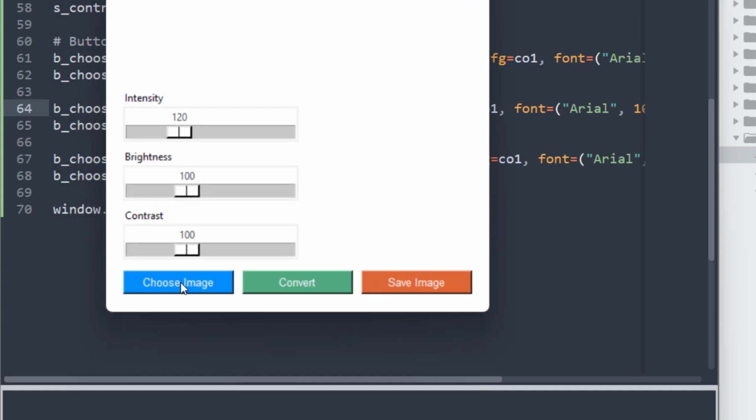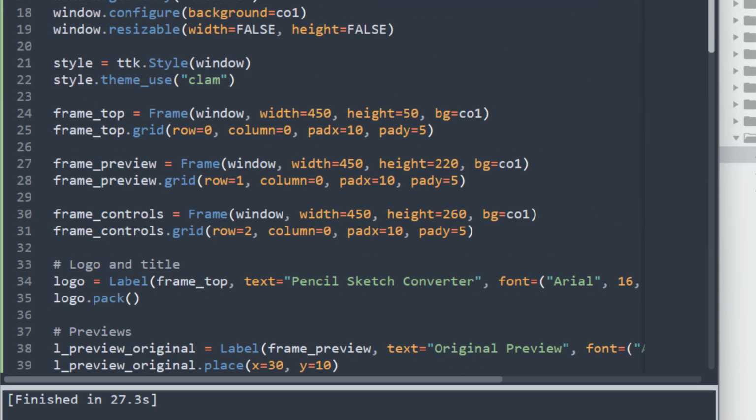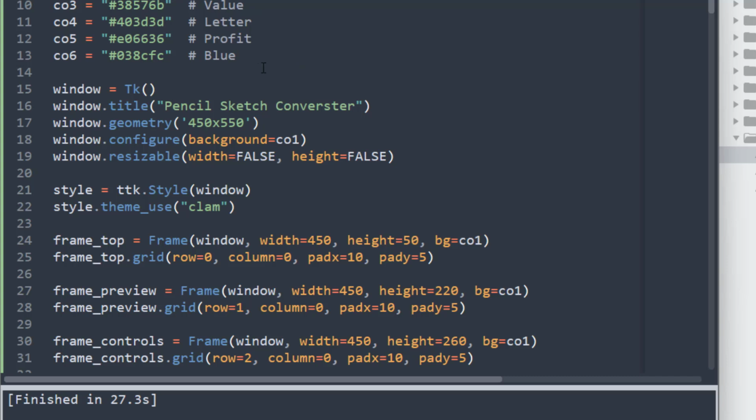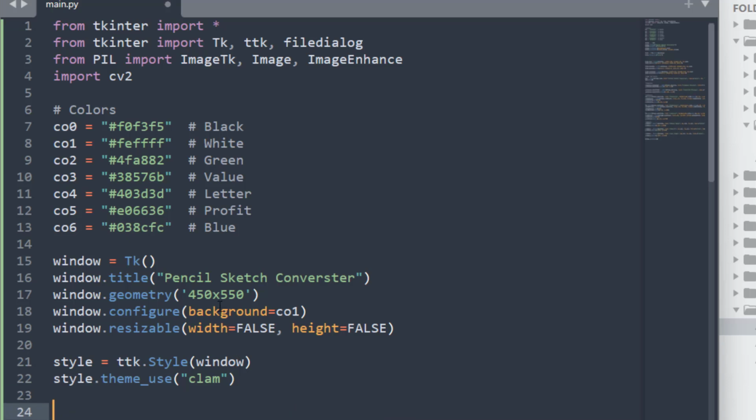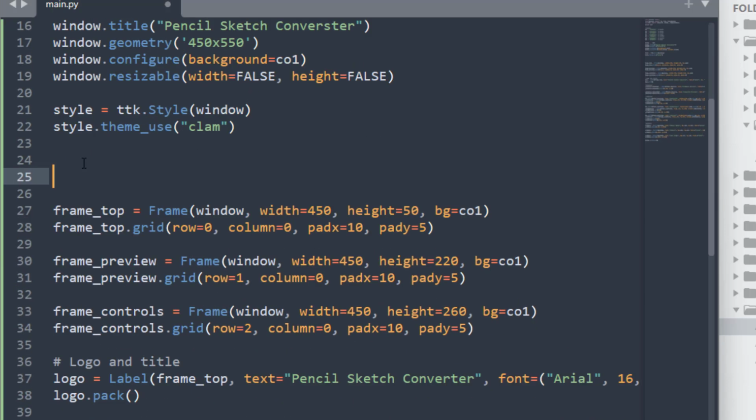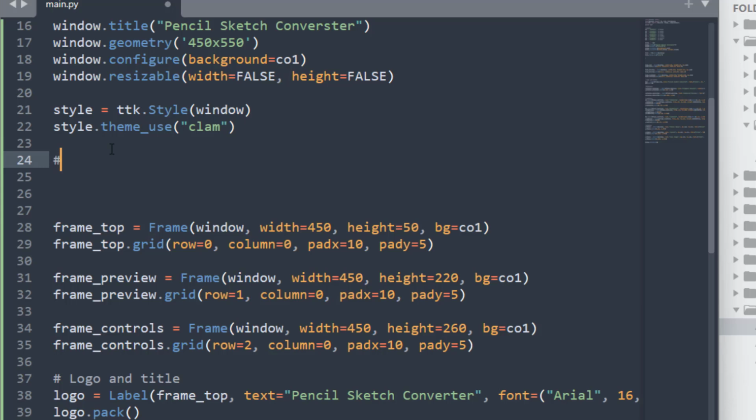So now let's make this thing work. The first thing that we are going to do is to create a function to choose the image, because the first thing that we need to do is to choose the image. But before that, we need to define some variables as global, because there are some variables that we need to use inside most of the functions. So I'm going to define here on the top some variables as global, like the original image, because I need to know the path of the original image and even the path of the converted image.